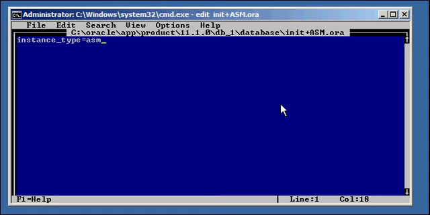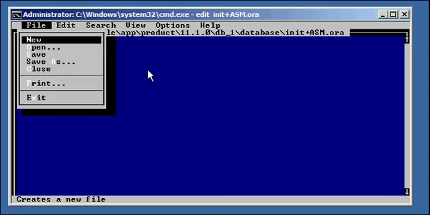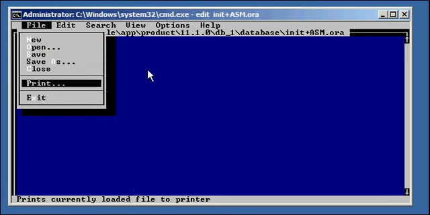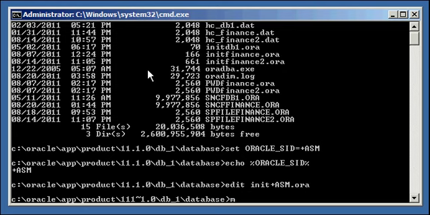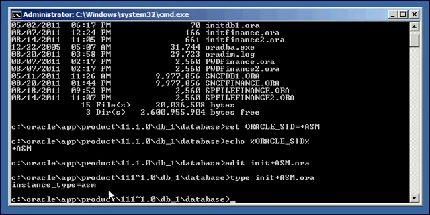instance_type equals ASM. That's really the only parameter needed to start an ASM instance: instance_type with the value ASM. The other possible value is the default, which is implicitly set, RDBMS, and that just means it's a database instance, which obviously it always is for the most part. But with the introduction of ASM since 10g, there's now a need for another type of instance, ASM. So we have our instance type set, and we take a look at the contents of our init+ASM.ora file. There it is, instance_type equals ASM.